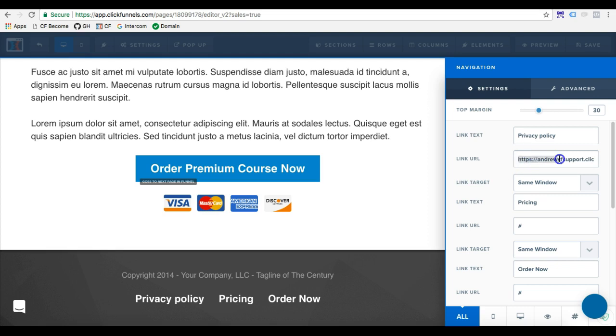Because with extra spaces, the link is not going to work. So when you have all the links in place, you can select whether to open this link in the same window or a new window. So for example, we are going to create the privacy policy page, the about page, and the terms of service page.